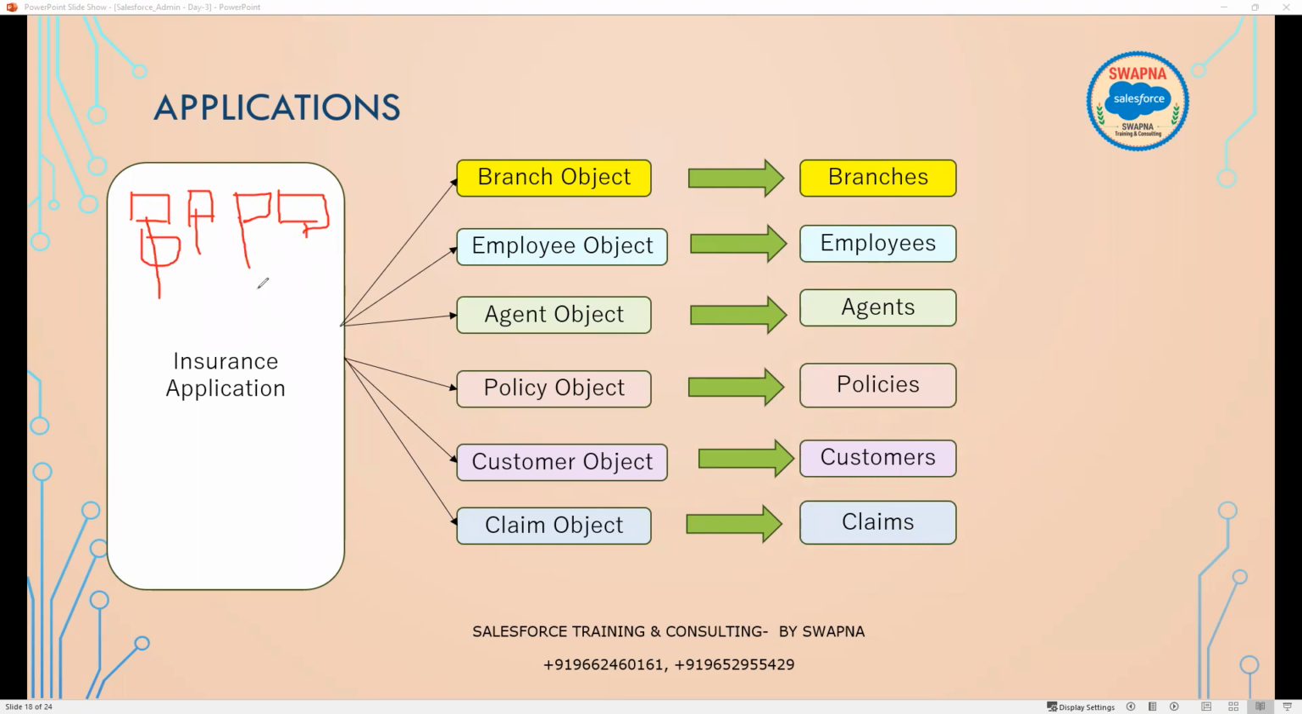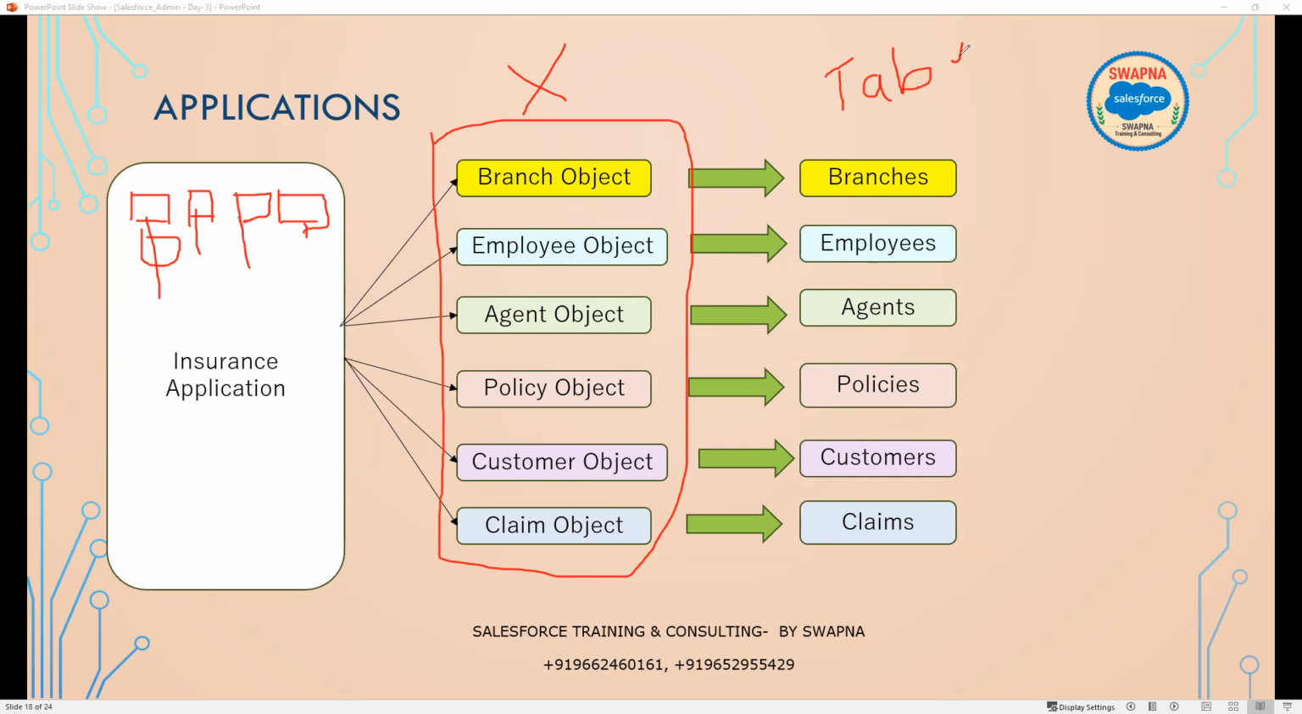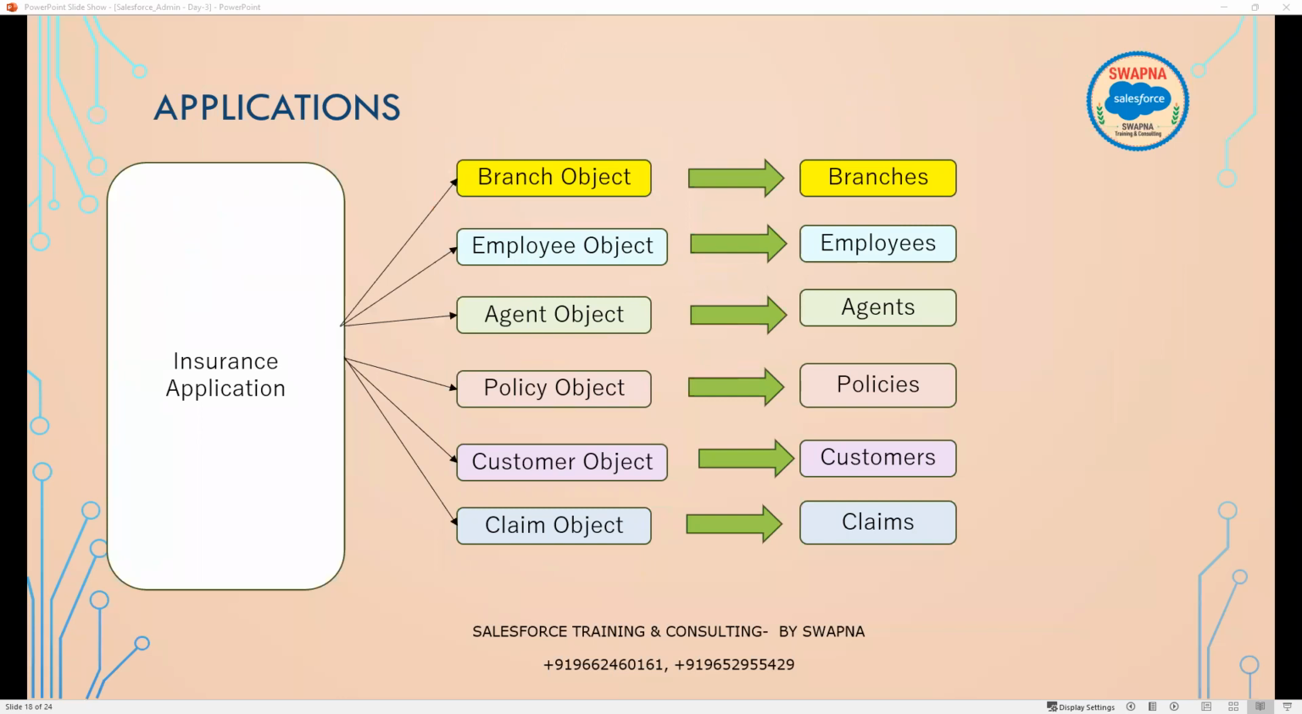Start utilizing those objects. If I simply create objects in the object manager, it does not help. That is for backend purposes, but if I want to show them on the application, we need to create tabs or navigation items. We should be creating the navigation item. Then only the user can see what tabs or navigation items are available. Everything we can see here.